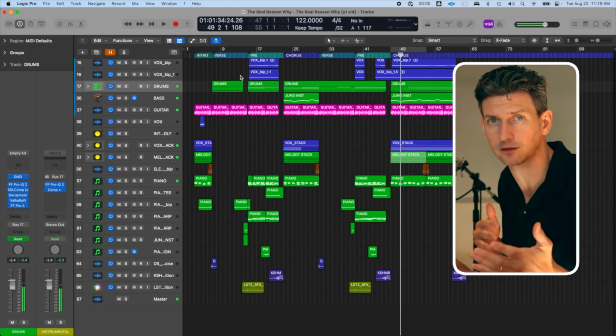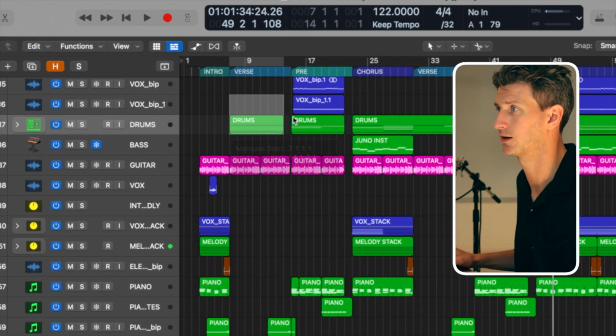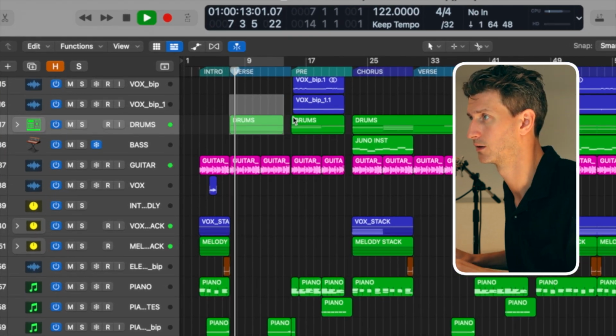So you don't have to cycle, you don't have to move your playhead all the time. You can just use marquee selection. Now let's go back over here and just listen to the drums. Can you tell how helpful it is to move around with your playhead?